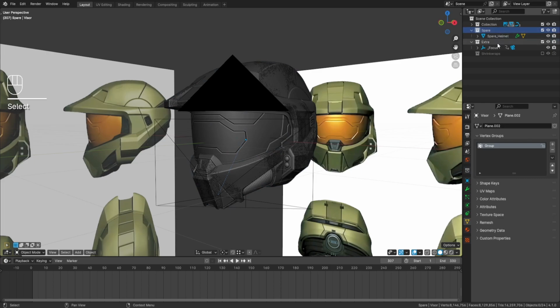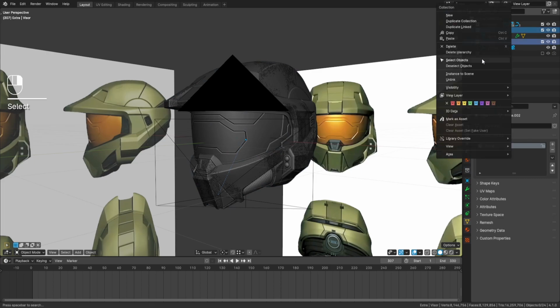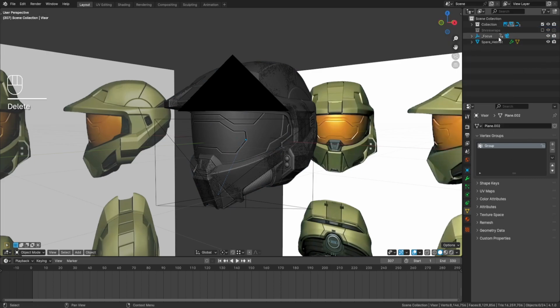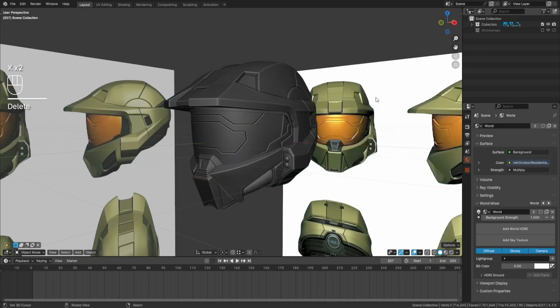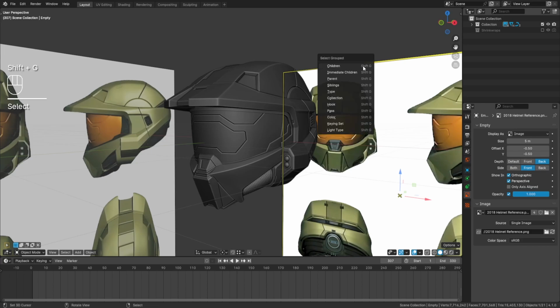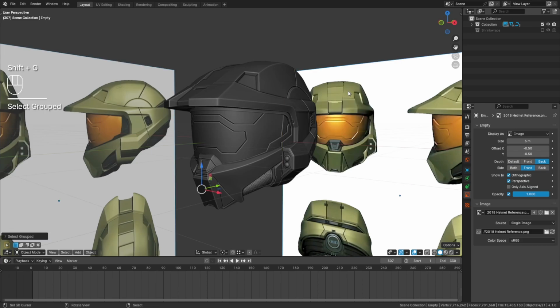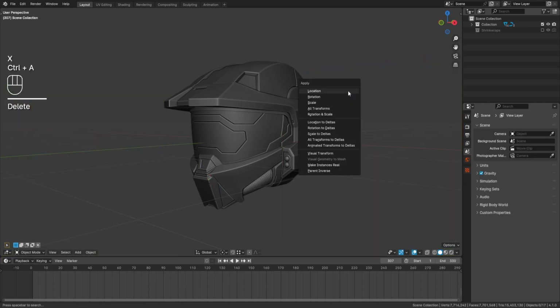And then everything in these two collections is not relevant, so we can just go ahead, select all of these and delete them. And we don't need the camera, and we don't need any of these reference images anymore to model from, so we can just select them by similar and delete them all.